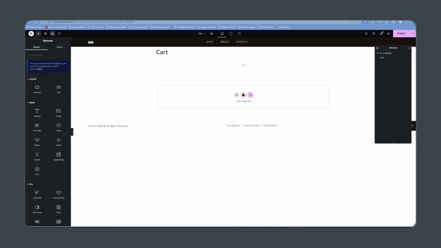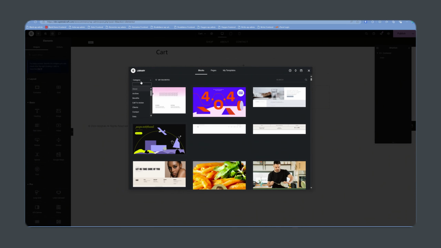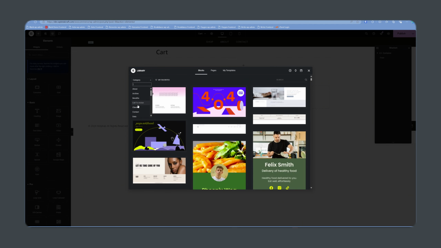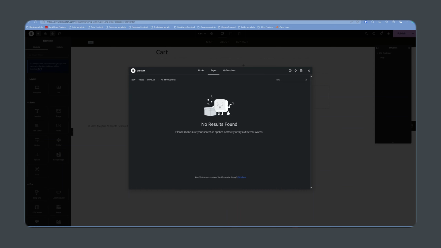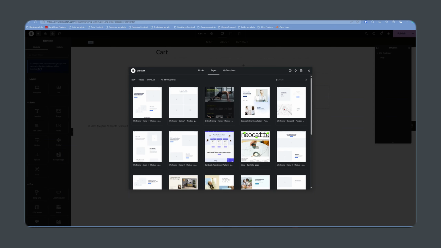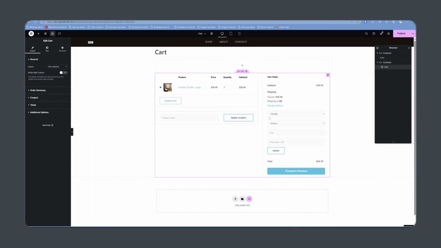And we're going to go to templates. We're going to add blocks. We're going to choose cart. There is no cart. Okay, we'll go to pages, and we are going to find a cart page. I don't see one here either. That's fine. We will just go ahead and we're going to add the cart widget into our design. We will publish it.